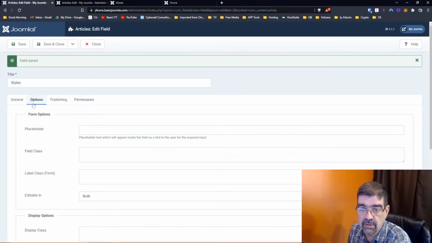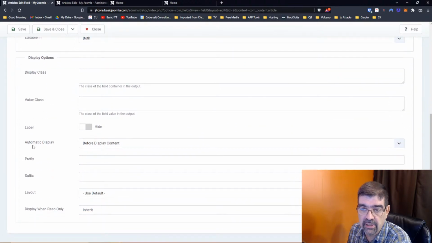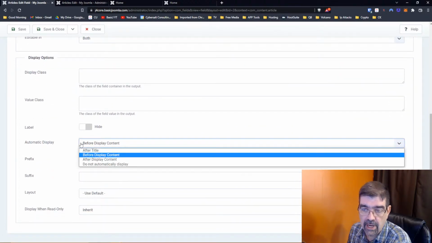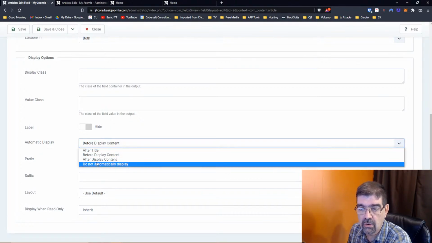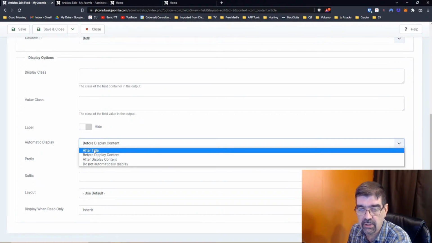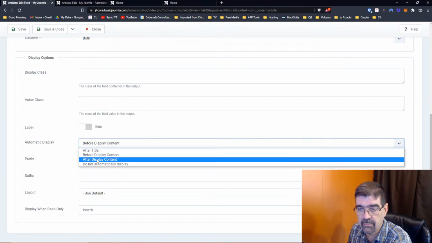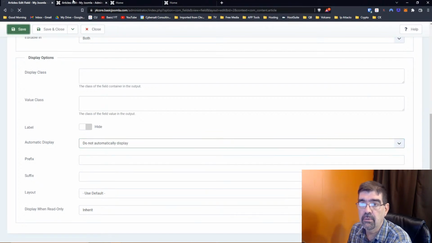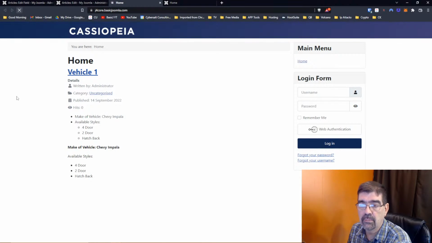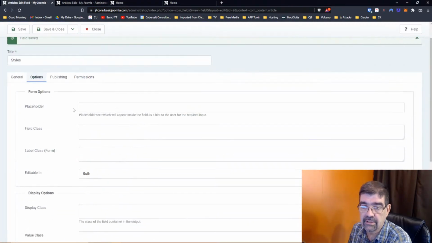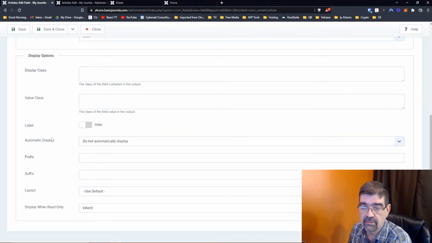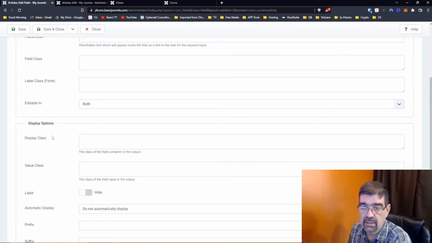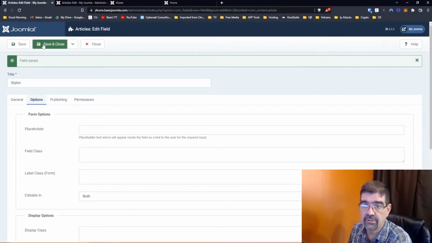To do that, we'll go here, and you see here, automatic display: before or after the content, after the title, before display content, after display content, or don't automatically display. So you can have them show up automatically in 3 different places or not at all. So now when we save that, that one particular one's going to disappear, I believe. Did I not do that right? Automatically display. Oh, that was the styles.